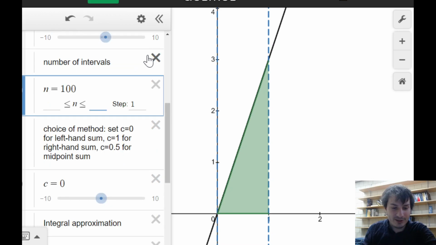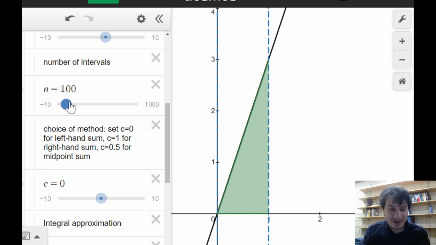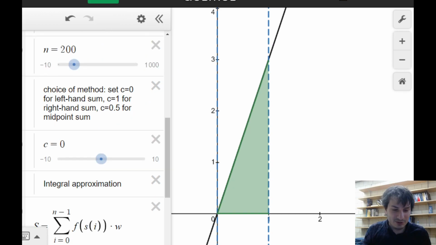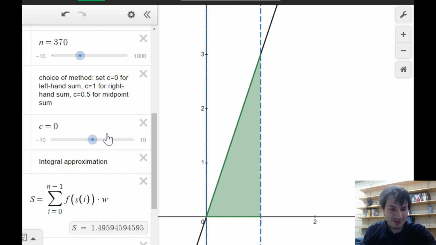Let's see, can I do even more? Let's make 1,000 rectangles. Can I zoom out a bit? Okay, yeah. 1,000 rectangles. As you increase the number of rectangles, the area of the rectangles is getting closer and closer to the true value under the curve, and that true value is actually 1.5. Here we got up to 1.4985.